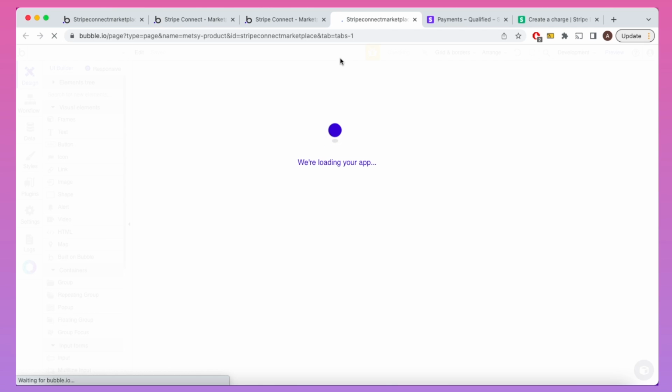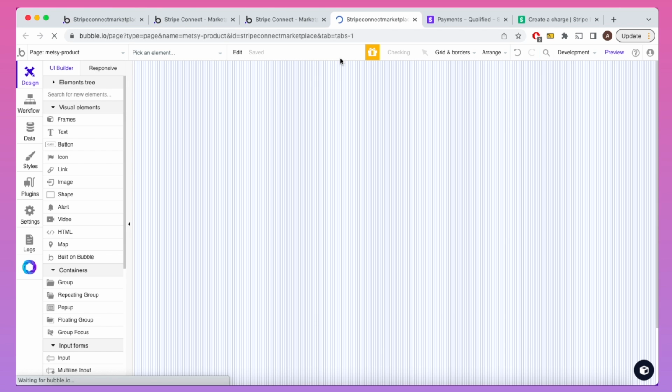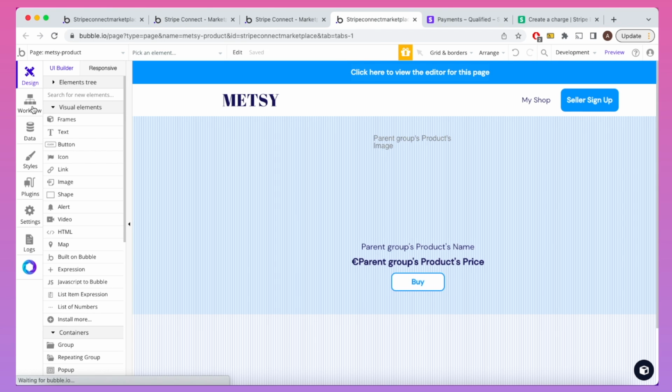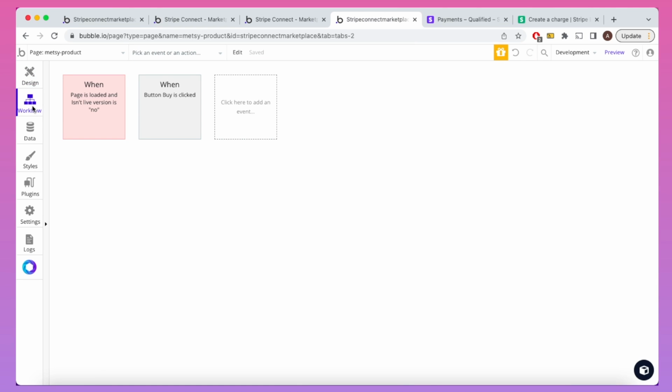For all pages in this app, you can view the editor for them. It is not on private, and I put a link at the top of every page. So if you want to take a closer look at the workflows, please feel free to do so.